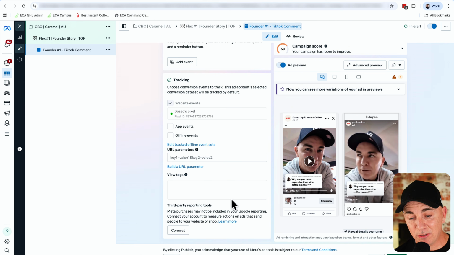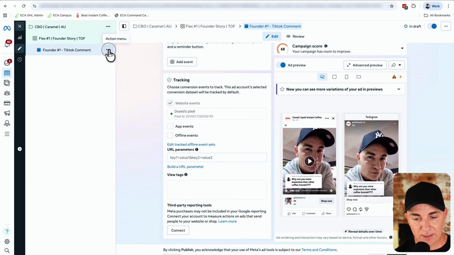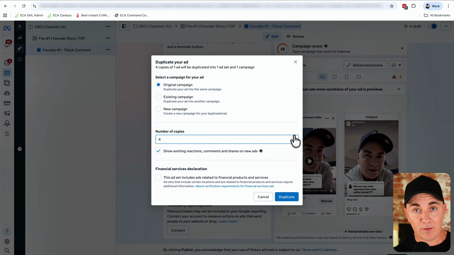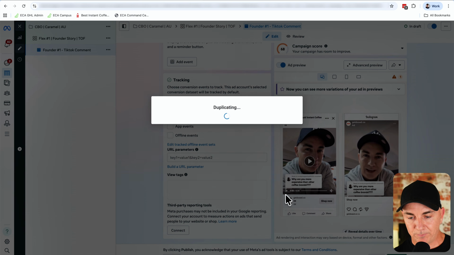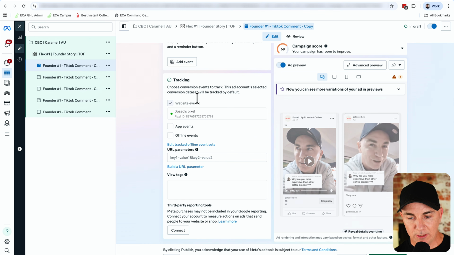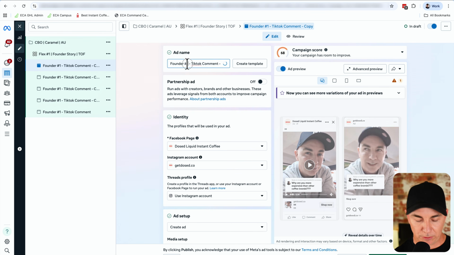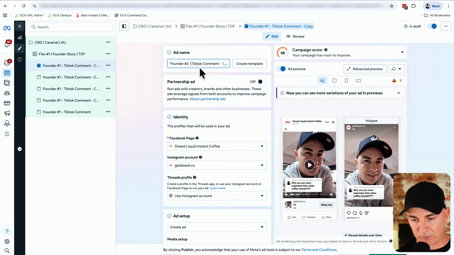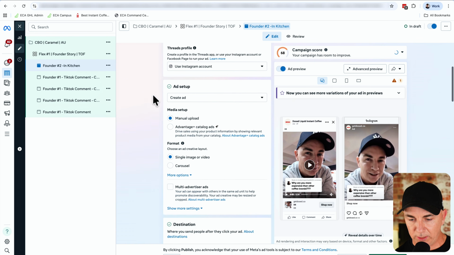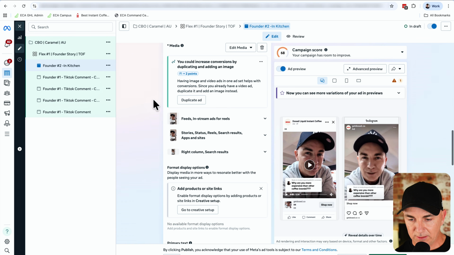And then once that's done, you can then create the next ad. So we're going to click here, and then we're going to click duplicate. And we're going to go through the exact same process, but we can do as many copies as we want. So if you've got the 3 to 5 videos that we talked about, you do 4 copies. You would duplicate, you'd see those all come in here, and then you just go in each one and you would rename it. So this might be Founder 2, and we've got one which is in the kitchen. So we'd go in kitchen, okay? And then in the kitchen, we would go through and change that creative.